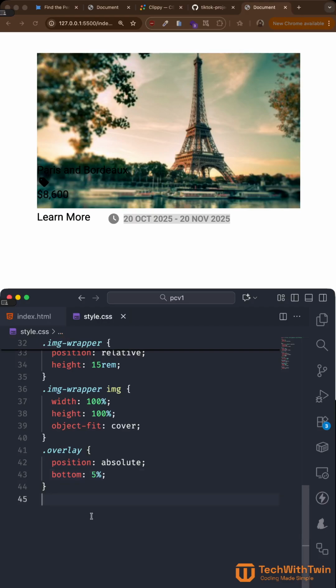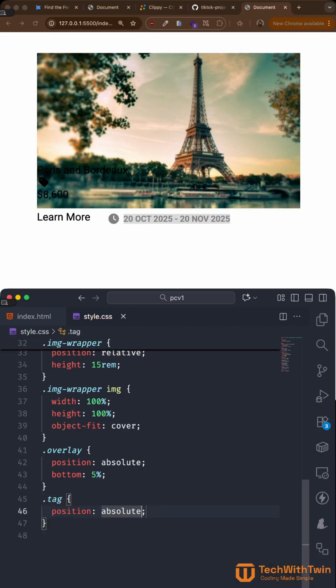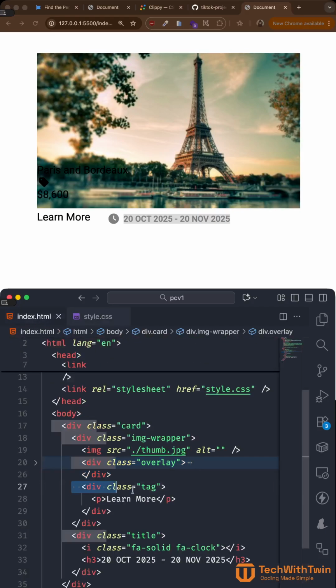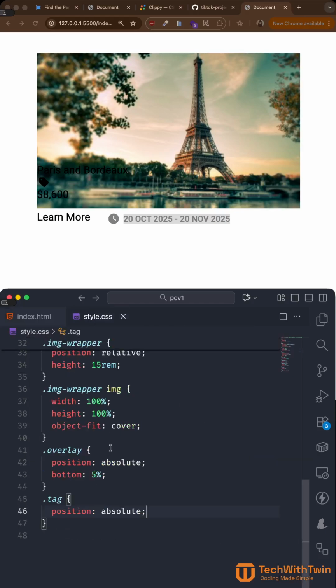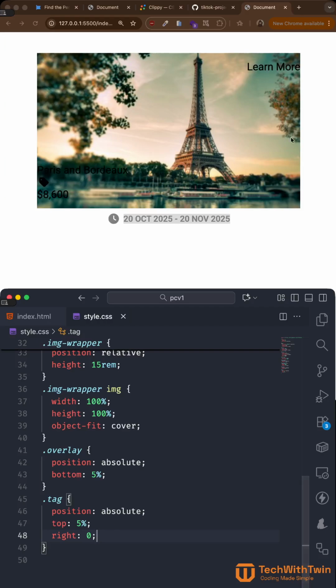The learn more also. So we gave it a class of tag, position of absolute. And then we give it a class of tag. This is the learn more, and this is the overlay. They are supposed to be displayed inside the image wrapper. So the tag also, top, we want it to be 5%. And then you can see it moves here. Then we need it to be in this edge. So we can say right 0. Then you can see it moves to that edge.